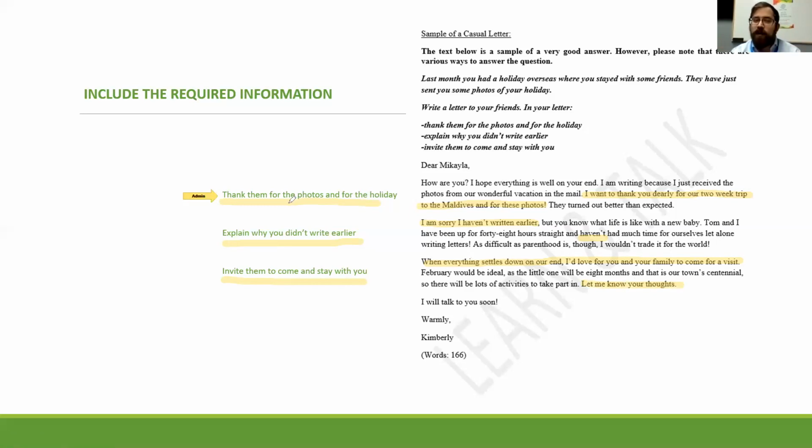But the main point here is that all the required information, all three of these, are in the letter. And this is generally what you want to do. Give each of these points their own paragraph, make sure you answer them. And of course, this is very important: you can see it's 166 words in total.